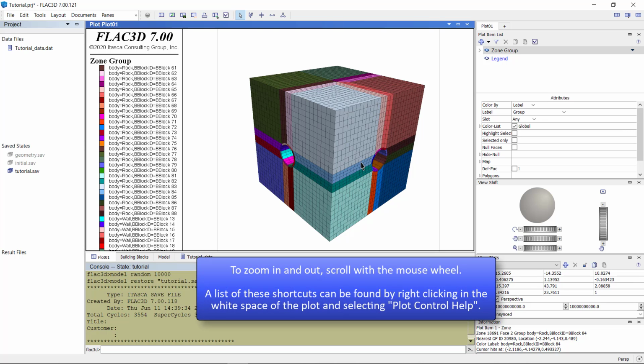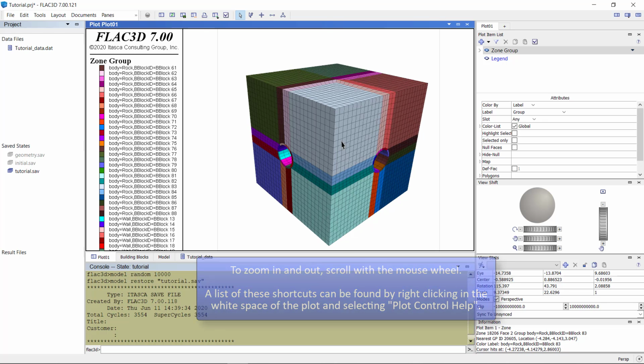To zoom in and out, scroll with the mouse wheel. A list of these shortcuts can be found by right-clicking in the white space of the plot and selecting Plot Control Help.